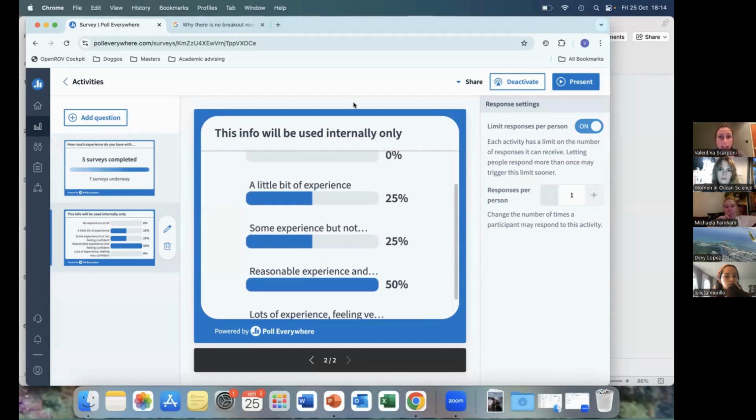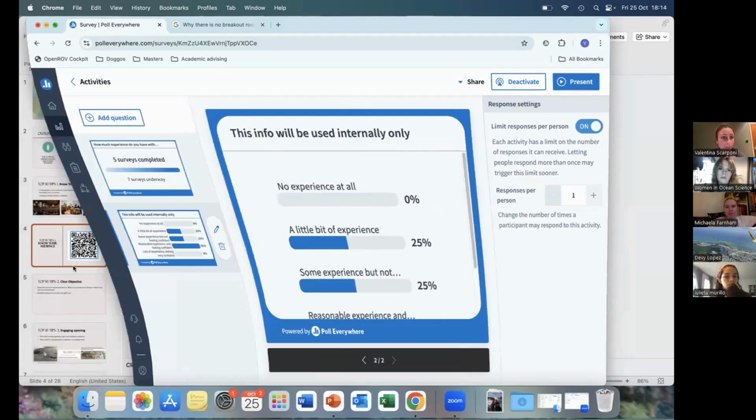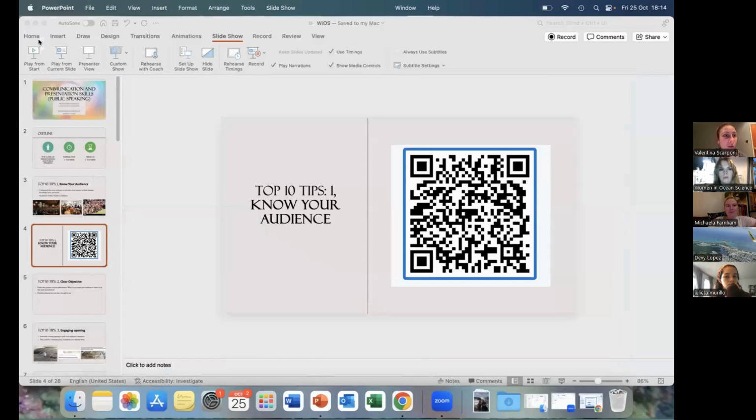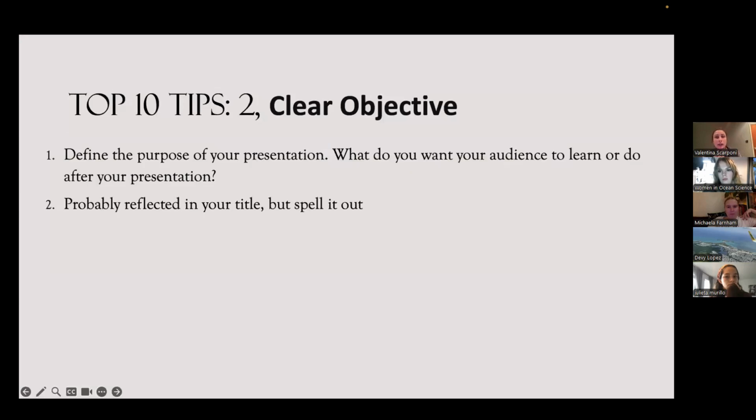Perfect. I'll keep that open for now. And then I've got another one later on. So now that I know a little bit more about my audience, I can hopefully tailor the presentation a little bit more. So the second important step when you are creating a presentation, or a topic to talk about to either the public or an academic audience, it depends, but it's still very important, is to have a clear objective.